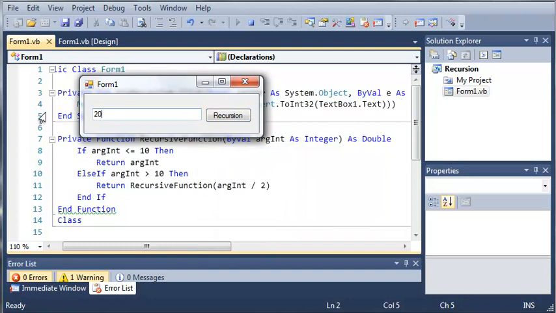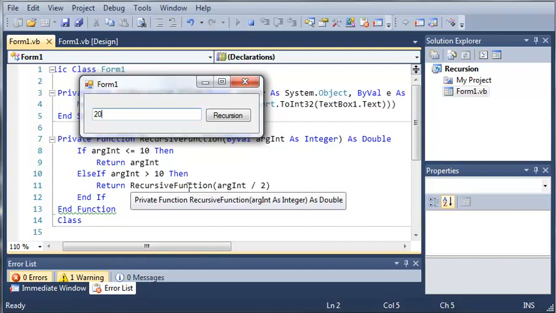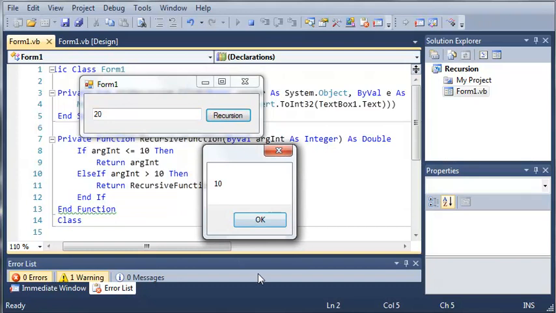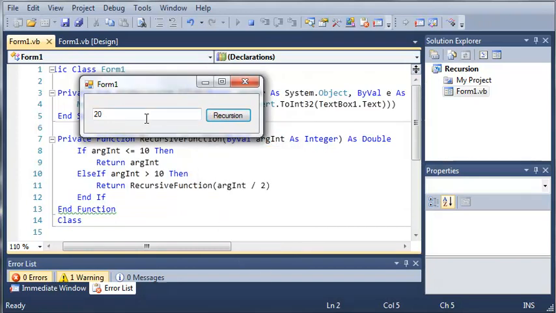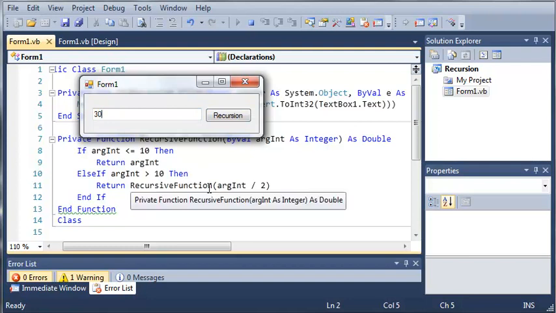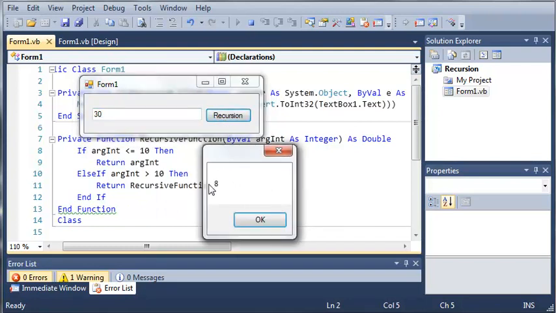Now let's do 20. Before I click recursion, let's try and figure out what this is going to do. Since it's greater than 10, it's going to call itself again, and it's going to do 20 divided by 2, so that we should get the value 10. Now let's do this with 30. It's going to do 30 divided by 2, which is 15. Then it's going to call itself again, and we're going to get 7.5 or 8. It automatically rounds up to 8 because we're using an integer in here.